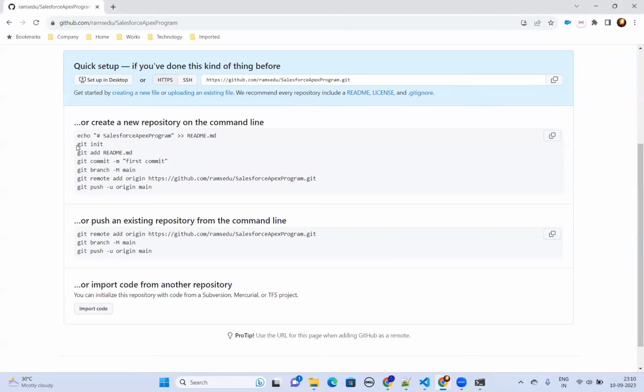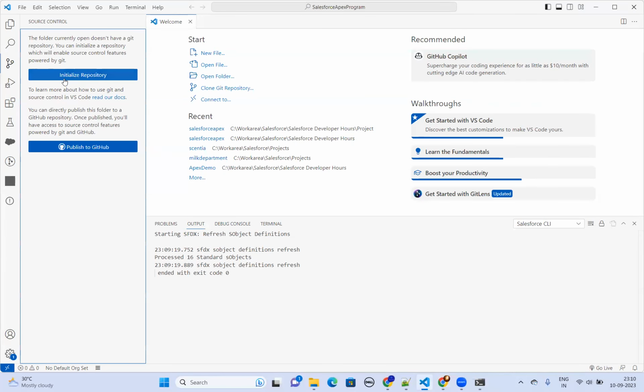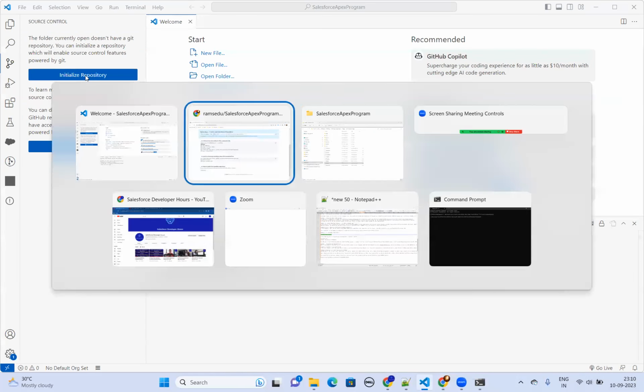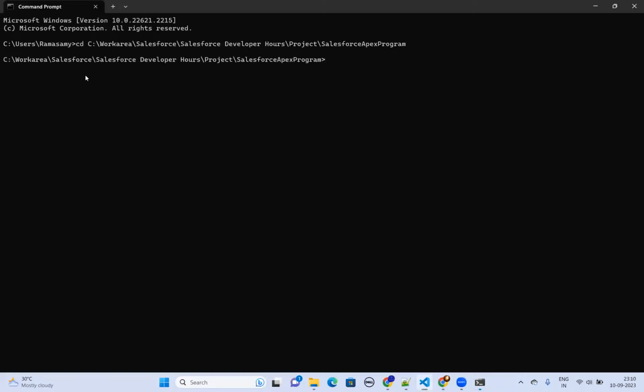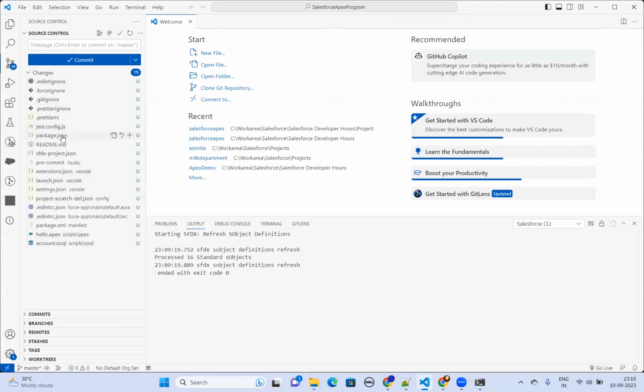go to the GitHub command line codes. Take the command git init. Here you click initialize repository; the same activity we are going to do through the command line, git init. Once git init is done, you can see my repository is initialized. The local repository is initialized.